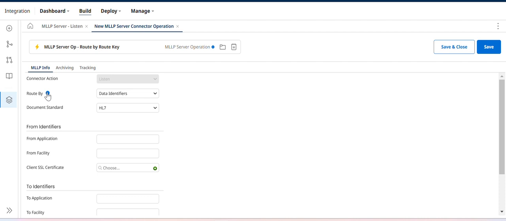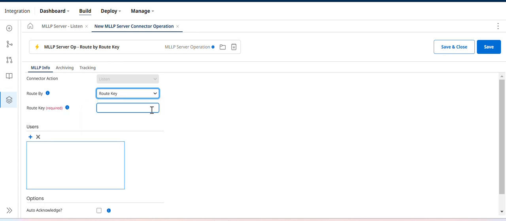The available options for route by are data identifiers and route key. I will cover only the route key option in this video. So I have selected route key here. Once we select it, the corresponding options are visible here: route key and users sections.